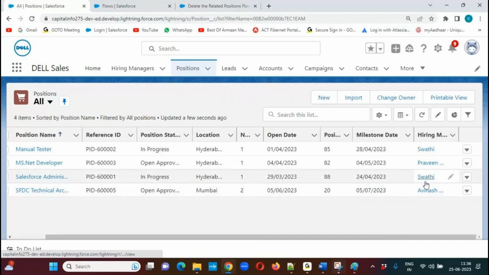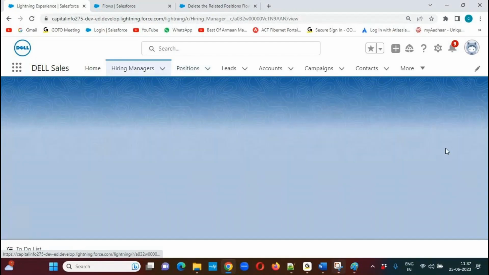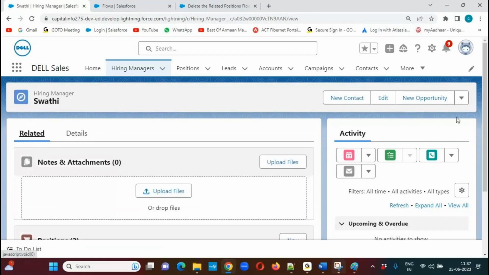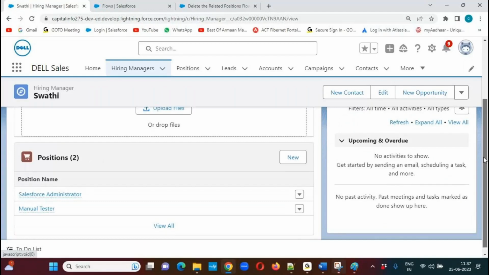Now for Swati, we have two positions available here. There is a Swati record over here. These are the two records: manual tester and Salesforce administrator, two positions handled by Swati. Just open this Swati record. When you go to related, we can see the related positions. Swati is handling two positions.